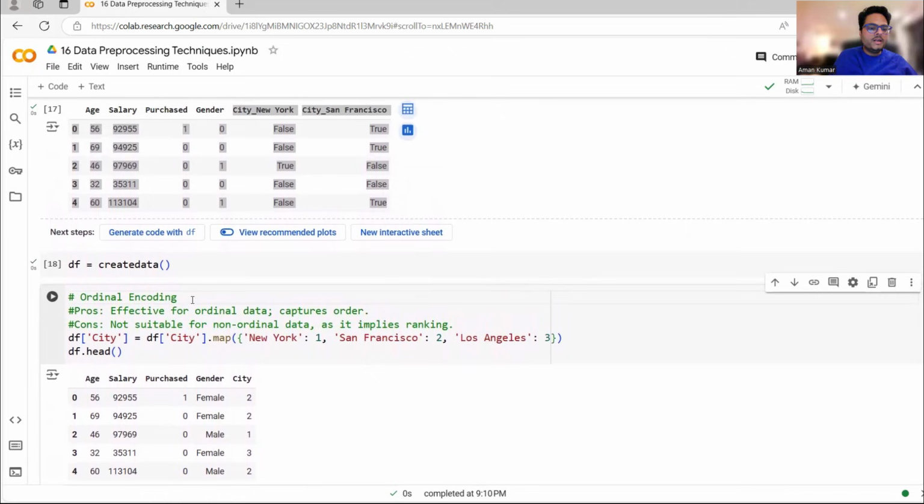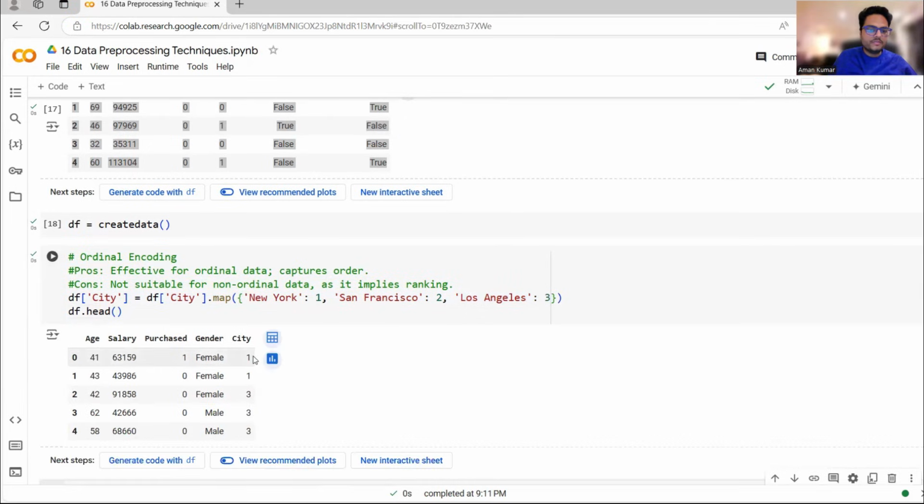So if you have ordinal data, then what you can do is something like ordinal encoding. The meaning of this is, if I want to map New York to 1, San Francisco to 2, and Los Angeles to 3, and I know what order I want to maintain, I can simply go and say that in my city column, wherever you see New York, say 1. Wherever you see San Francisco, say 2. Wherever you see Los Angeles, say 3. And I can have my data like this.